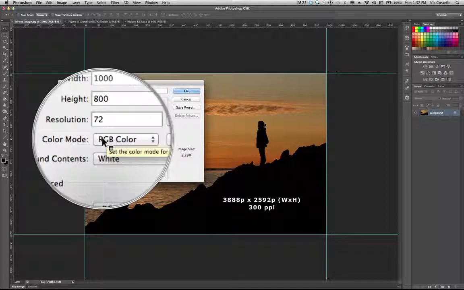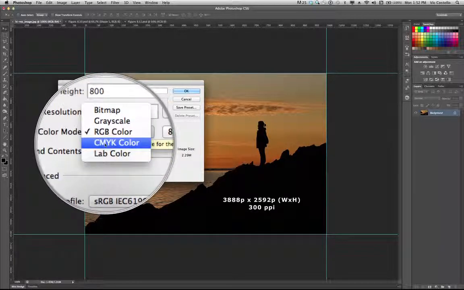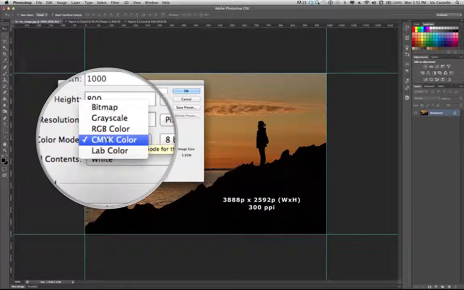If I click on the color mode drop-down window, I'm presented with 5 options for defining the color space of the image: bitmap, grayscale, RGB, CMYK, and Lab color. For the most part, CMYK and RGB will make up the two most common color spaces that you'll ever have to work with. I'm going to select CMYK and talk about this for a moment.